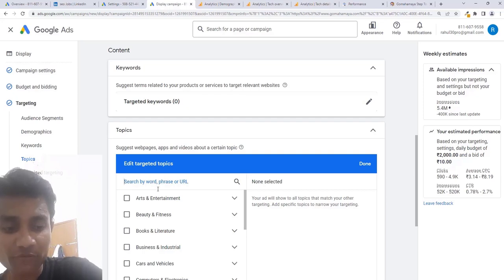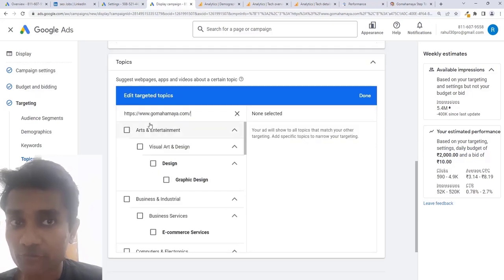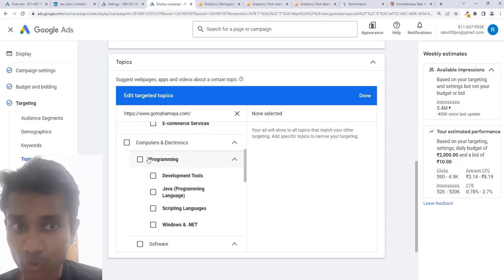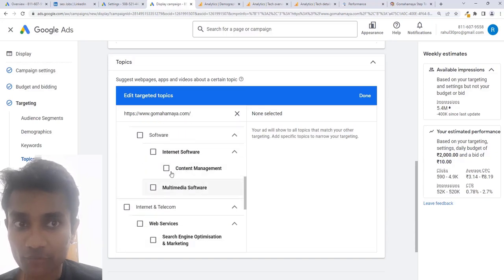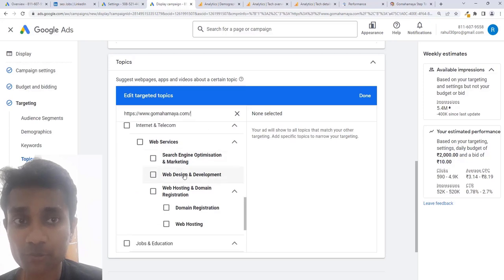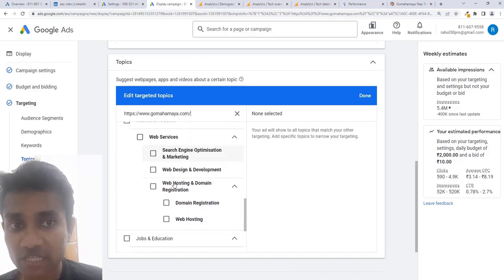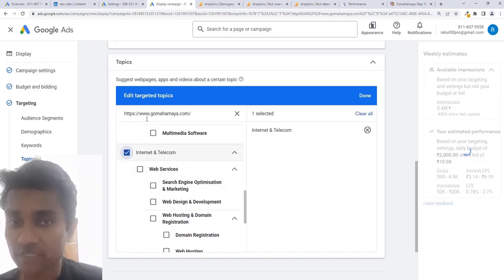Let's assume I'm entering my website name, that is gomahamaya.com, and if I give enter, you can see Google filters out the targeted topics. It's maybe related to design or graphics, maybe related to e-commerce, maybe related to programming, development tools, Java programming, scripted language, and software, internet content management, media software, web services such as search engine optimization, web development. So this is my topic, right? So I can select everything in case I'm targeting this audience. Once that is done, click on done.